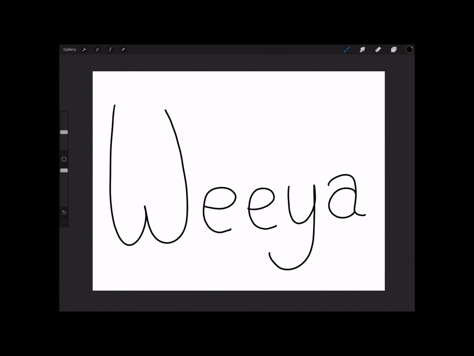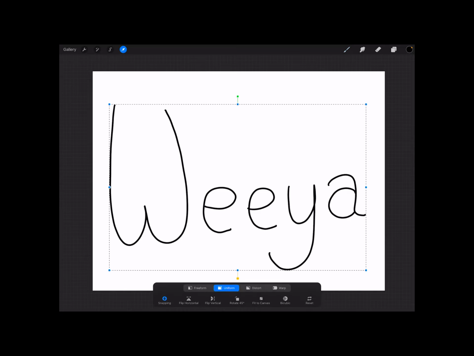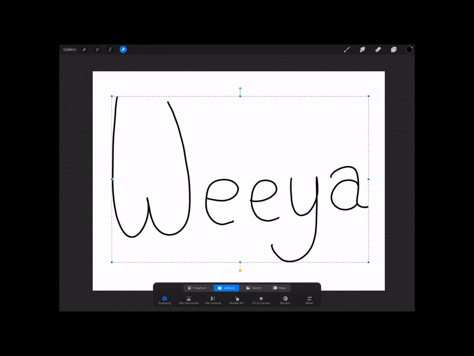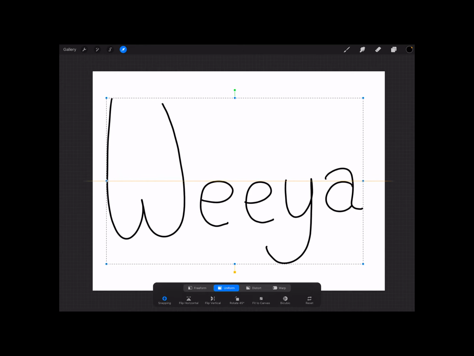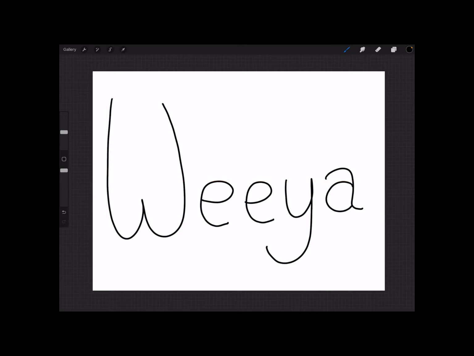Okay, so if it's too far to the left or too far to the right, you can go up to the arrow at the top here and click on the arrow and touch outside of the dash box and move your name around until you get it centered. Touch the arrow again to let go of that box.